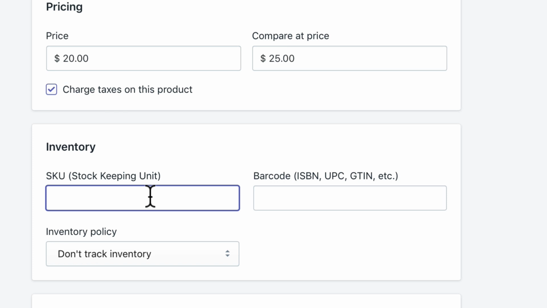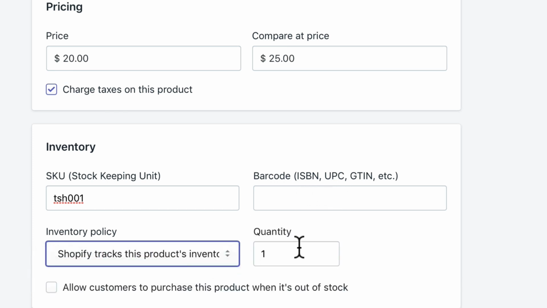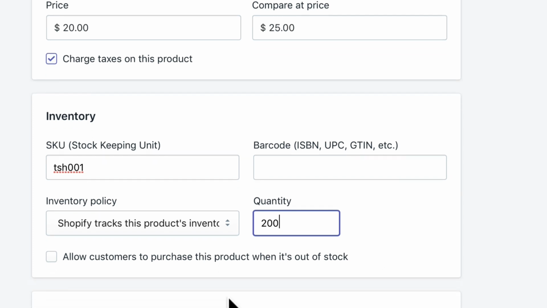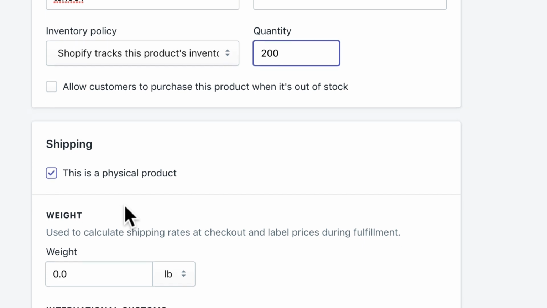And so let's go ahead and give this a SKU of TSH001. If you use barcodes here, for instance, if you're selling books, you could enter it there. And we'll allow Shopify to track the inventory here, and we'll tell it we have 200 in stock, and we won't allow customers to purchase it when it's out of stock. This is a physical product. Now, if this was a downloadable product, we'd uncheck that, and we'll demonstrate that in an upcoming video.